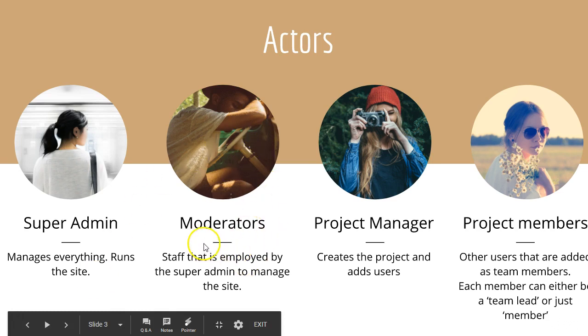And then there's the moderator. The moderators are the staff employed by the super admin to manage everything. And then there are product managers. These ones are the ones that can create projects and companies and add users. And then there are project members. These are the team members that are added into the project.